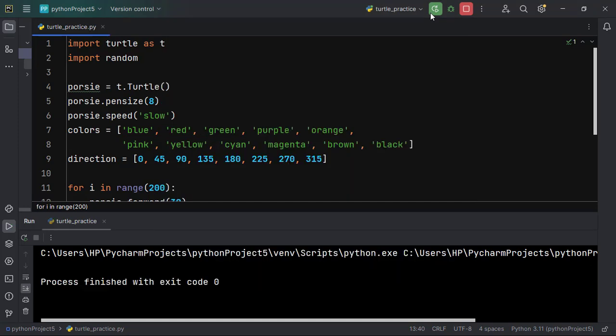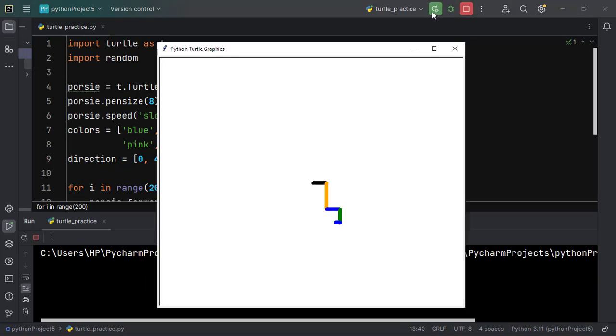It's not really a long project. Let me run it again. It's just a short project that we're going to be doing. And without much ado, let's get started.